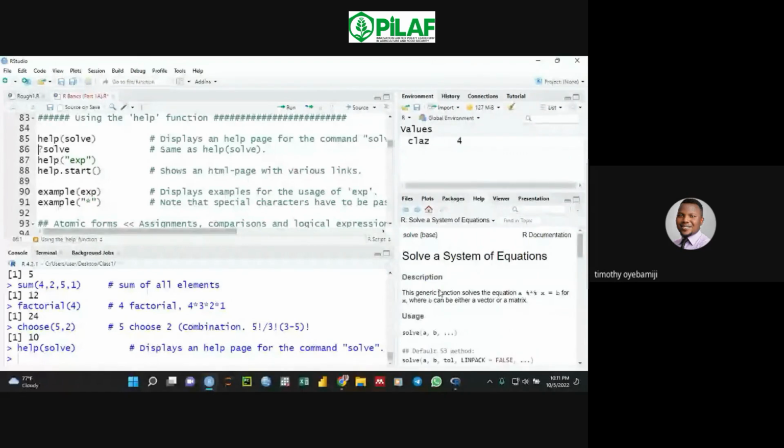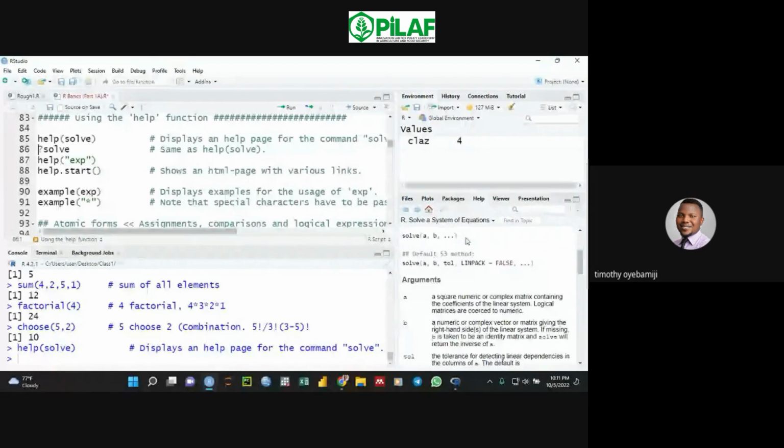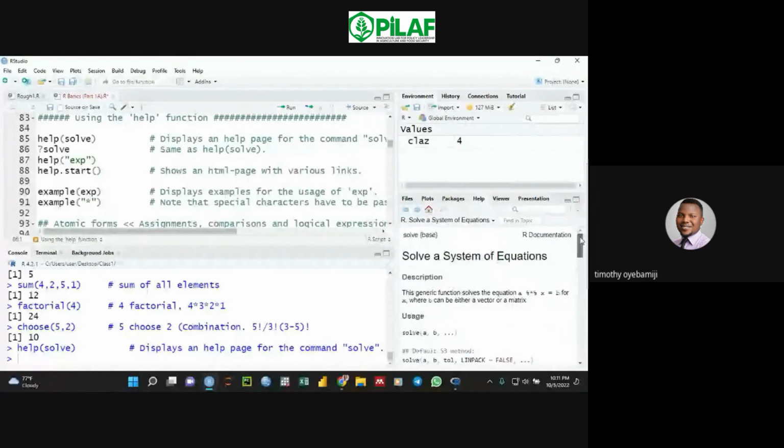So with R, I was tempted to say you don't need Google, or you still need Google, but at least you can get a lot of things from here. This is even giving you an example of how to use the functions, and you can read through. By the time you read through, you should have an idea of what solve does. Another example is you want to know what mean does, or how to use mean. You just write it there and run it. It's going to display how to use it, and give you an example if an example exists there.